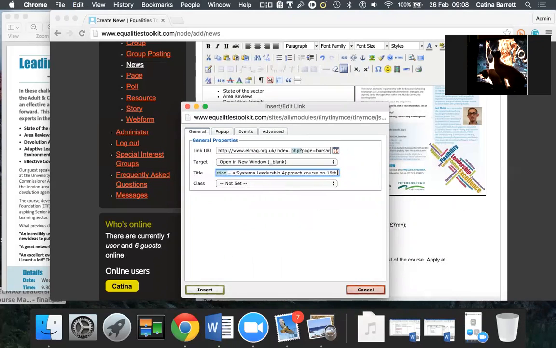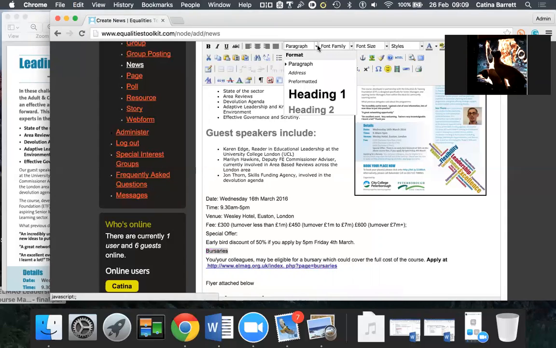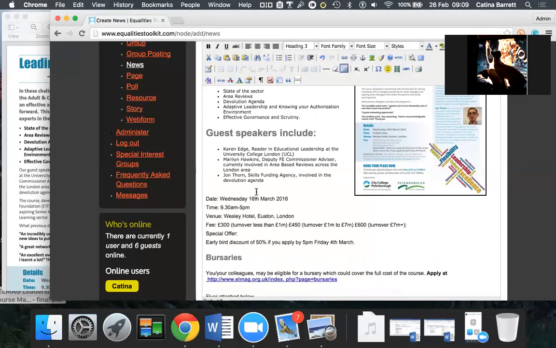Now, the reason you're doing all of this is, again, for people with a screen reader. So that's the bit that's important to remember. Okay, and then we just do insert, and that's now live as well. So we might want to make some of these bold now. We're going to give the bursaries a heading. I'm going to give that a size 3 heading.